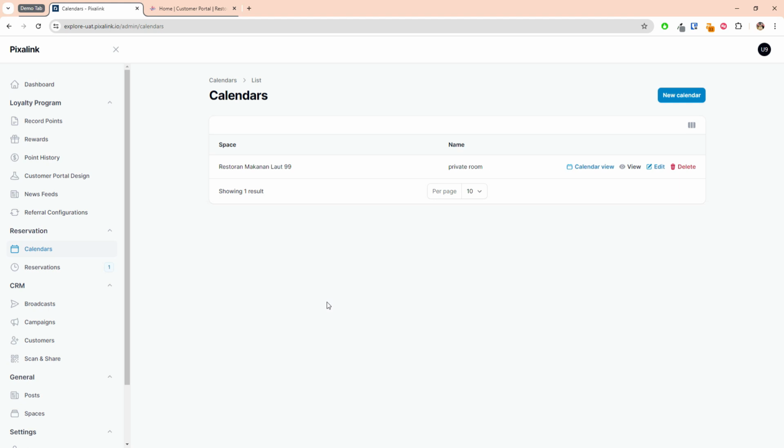So here's the reservation module. As you can see here, there are calendars, and you can add more than one calendar for your own reservation purpose. It's either a normal reservation, a private room, or maybe an event hall. You can add it yourself here.